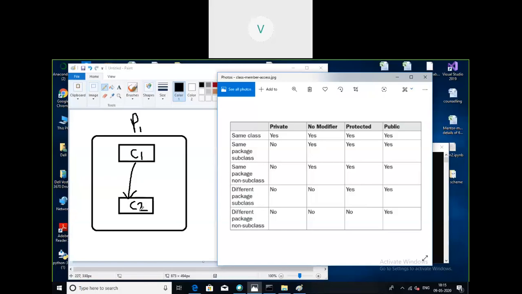C2 can access default members of C1. C2 can access protected members of C1. C2 can access public members of C1. That means in this first scenario, other than private members, all members are accessible to C2. So the first scenario says C2 can access all the members of C1 except private members.